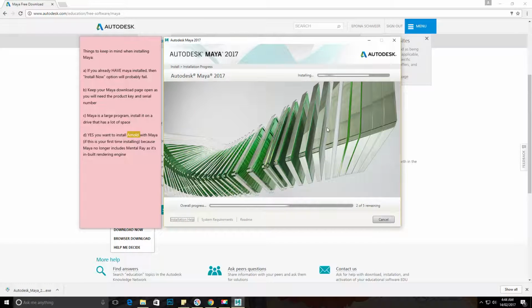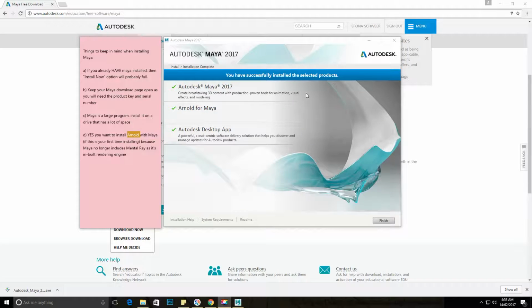Okay, I'm just going to let this continue to install, and I will pause the video here and pick it up when this is finished doing its thing. Okay, we are all installed at this point. If you've successfully installed, you should see Autodesk Maya 2017, Arnold, and the Autodesk Desktop app, because apparently you can't install Maya without installing this as well. So, hello bloatware.